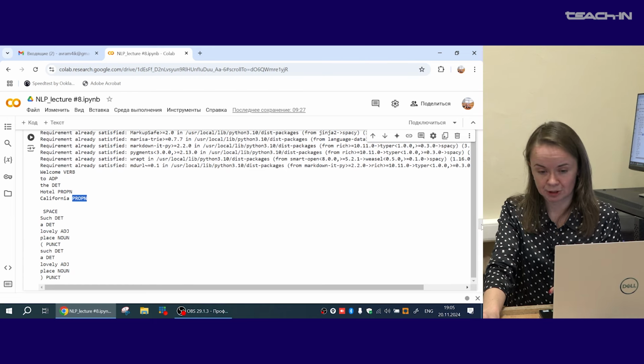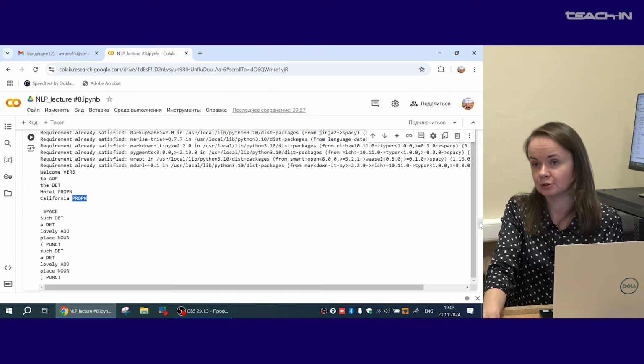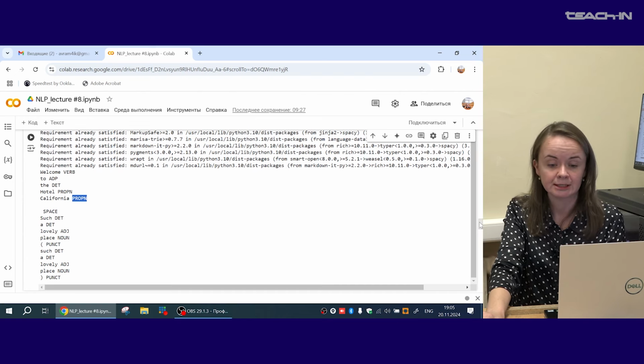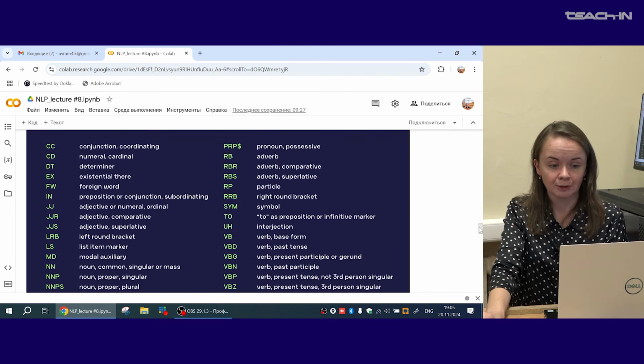Back to the Russian language. If you analyze a corpus in Russian, then it is better to use Russian libraries like PyMorphy, for example. That would give you better and more accurate results. So here is the interpretation of the abbreviations for different parts of speech.